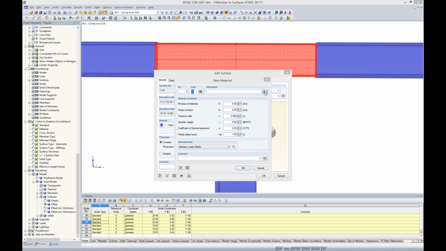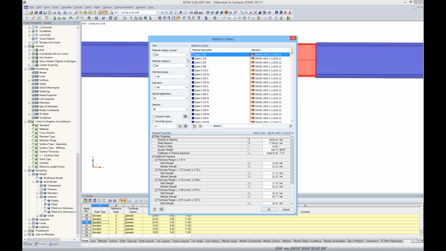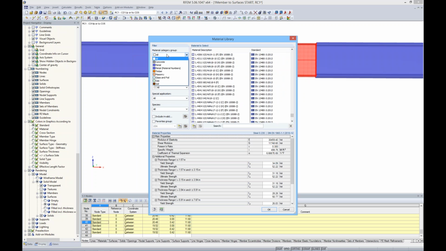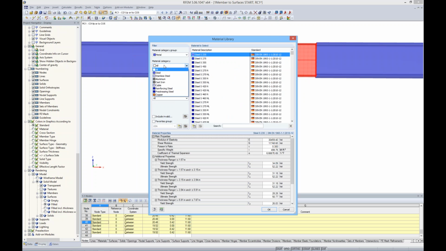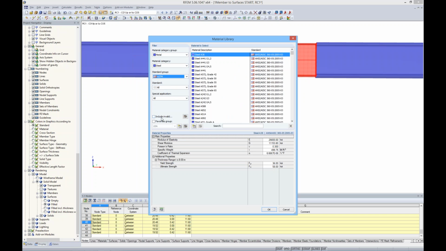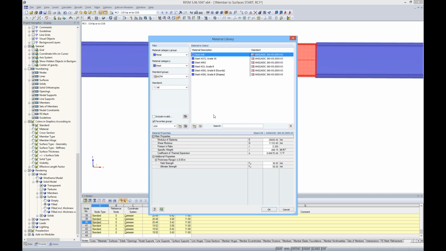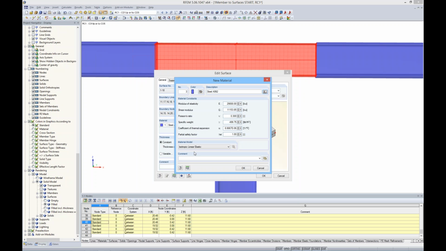So I go in here to my materials dialog box, and you can see that the library is full of quite a few materials. Of course, we can filter them according to metal, steel, ASTM, but more importantly, we have this option on here, our favorites group. With the favorites group, you can just simply save the ones that you use the most often. And for me, I just created one USA, and I'll use steel A992.